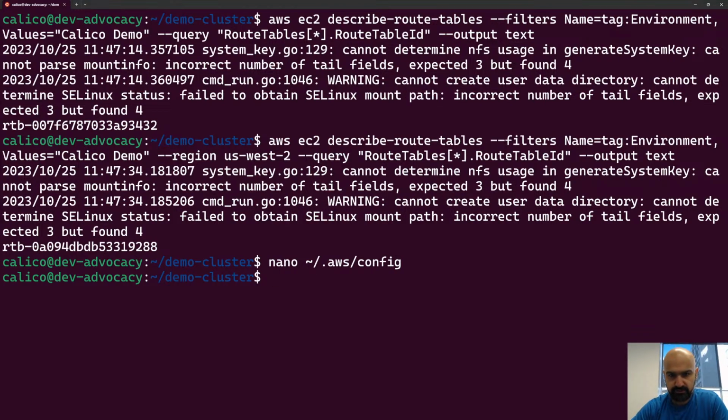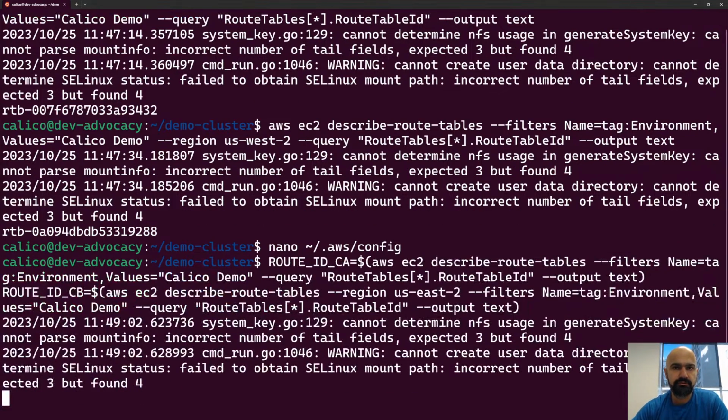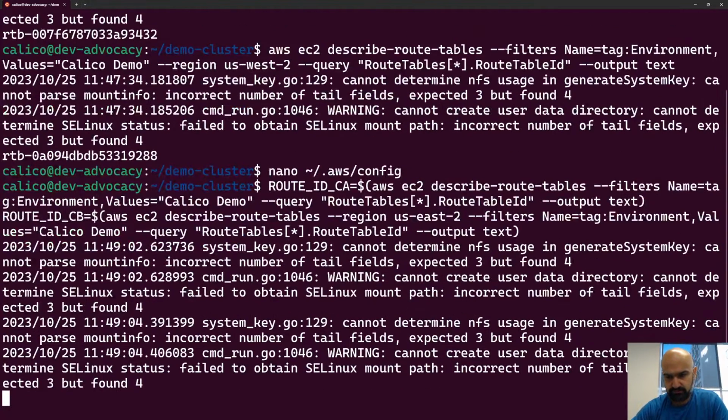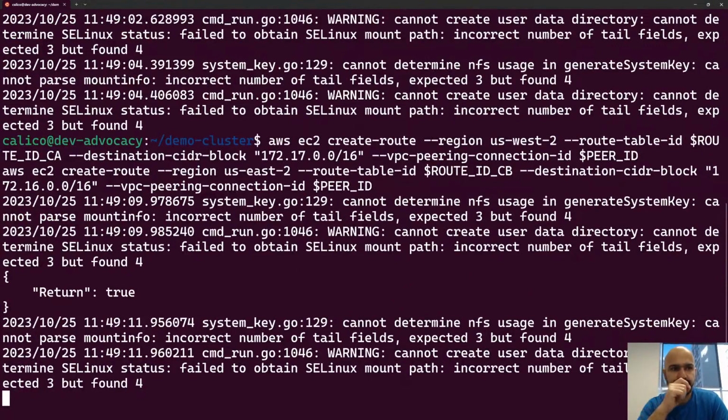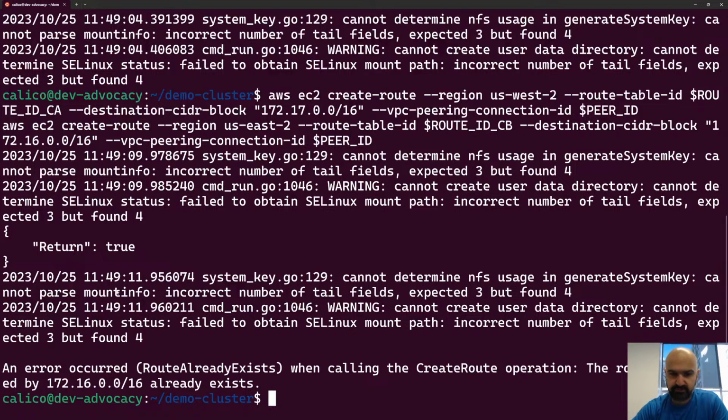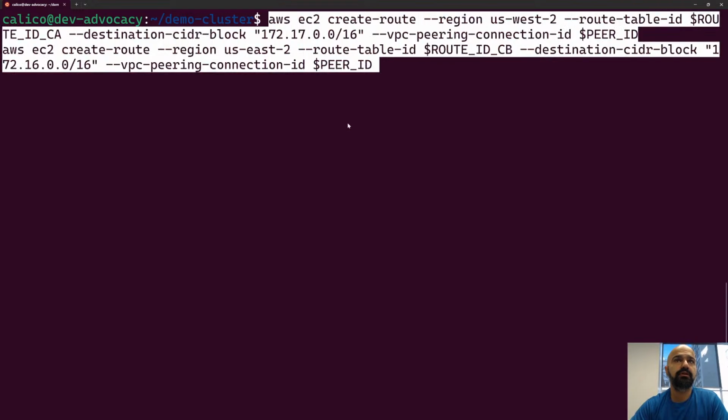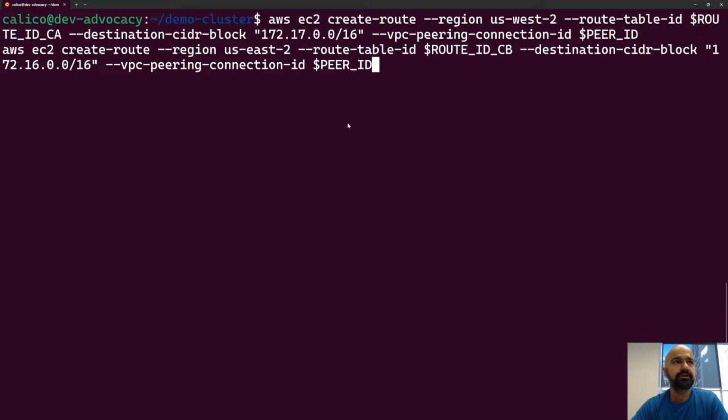Now, if I do my commands again, it should work. Yep. All right, we fixed it. And the route already exists for the other one. Anyway, so let's just come back to what we were doing.